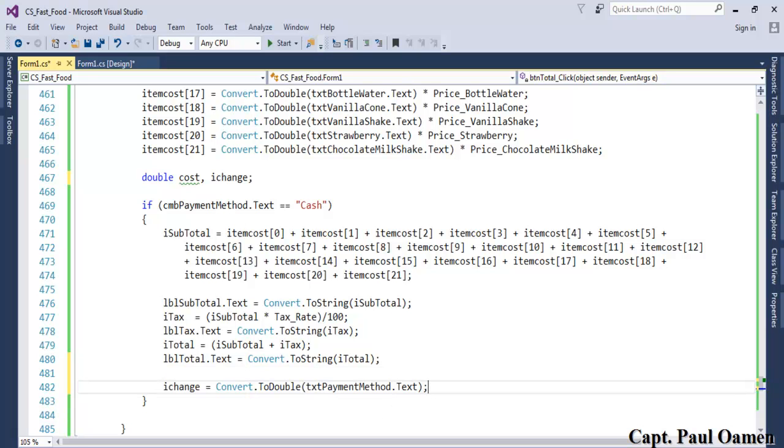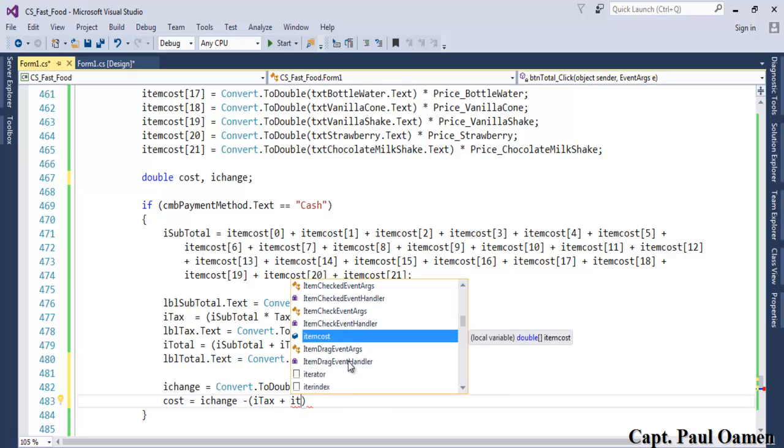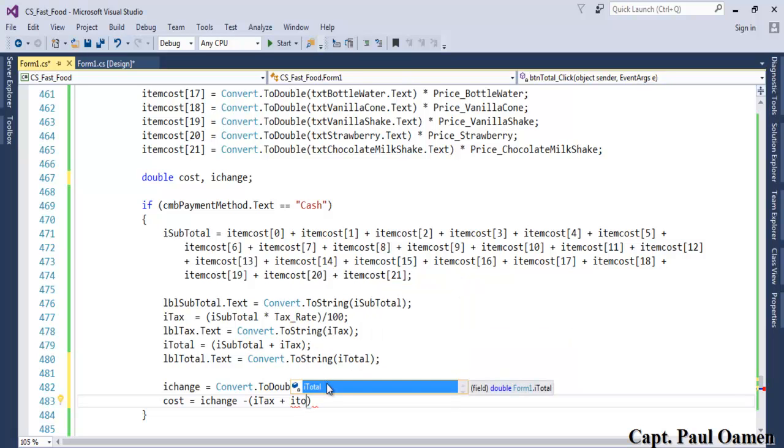Now let's go for cost equals whatever we have inside I change minus, let's open a bracket, that's going to be this and this. Okay, let's say I tax plus I total. So that should give us the change. Now we want this inside the text box.